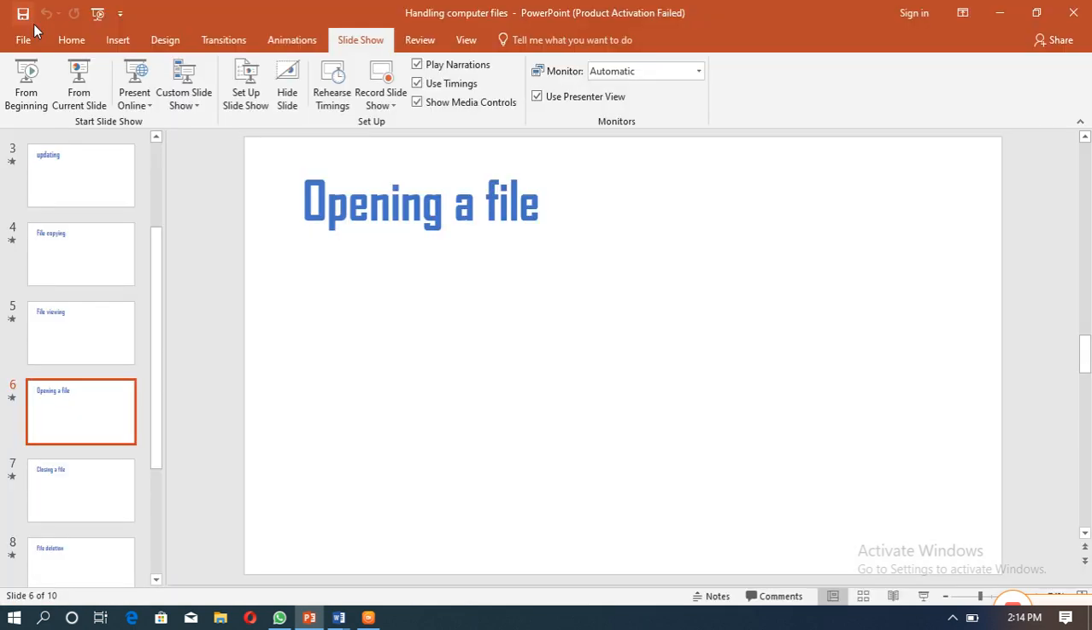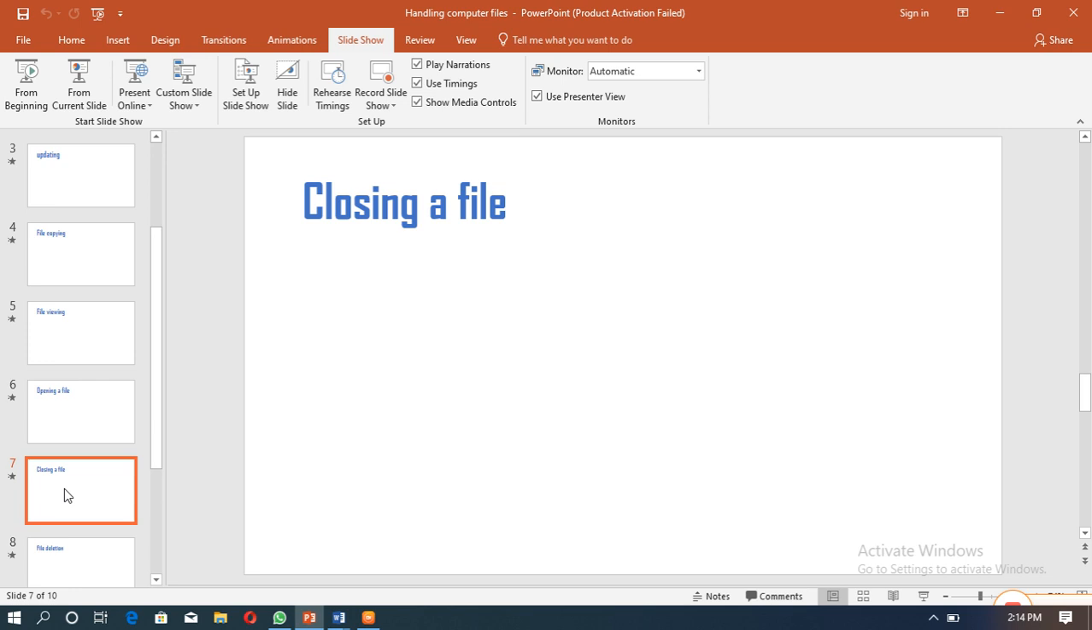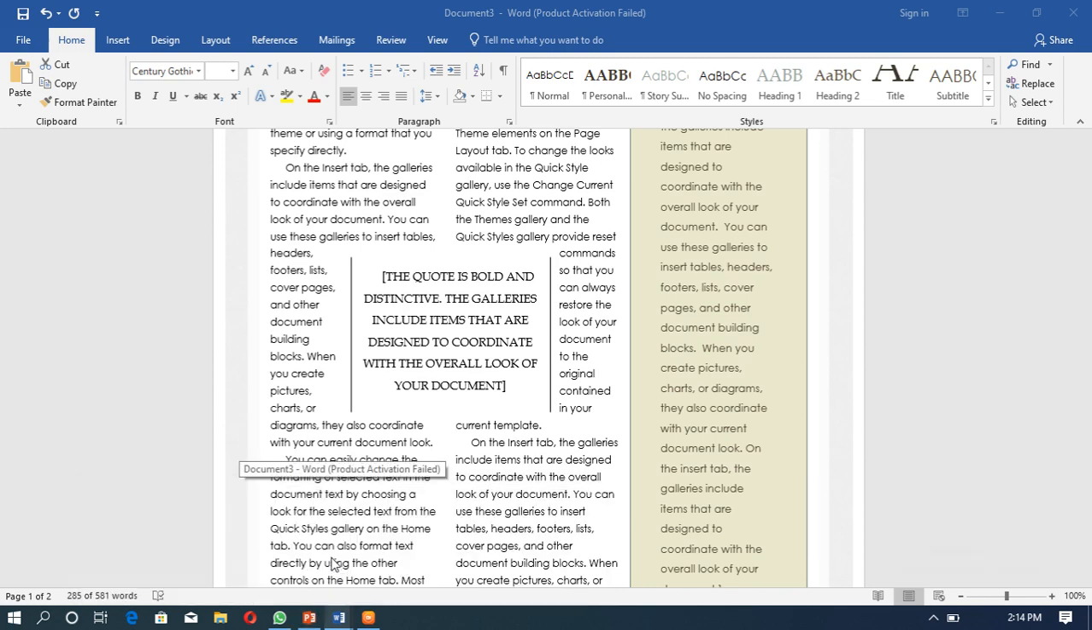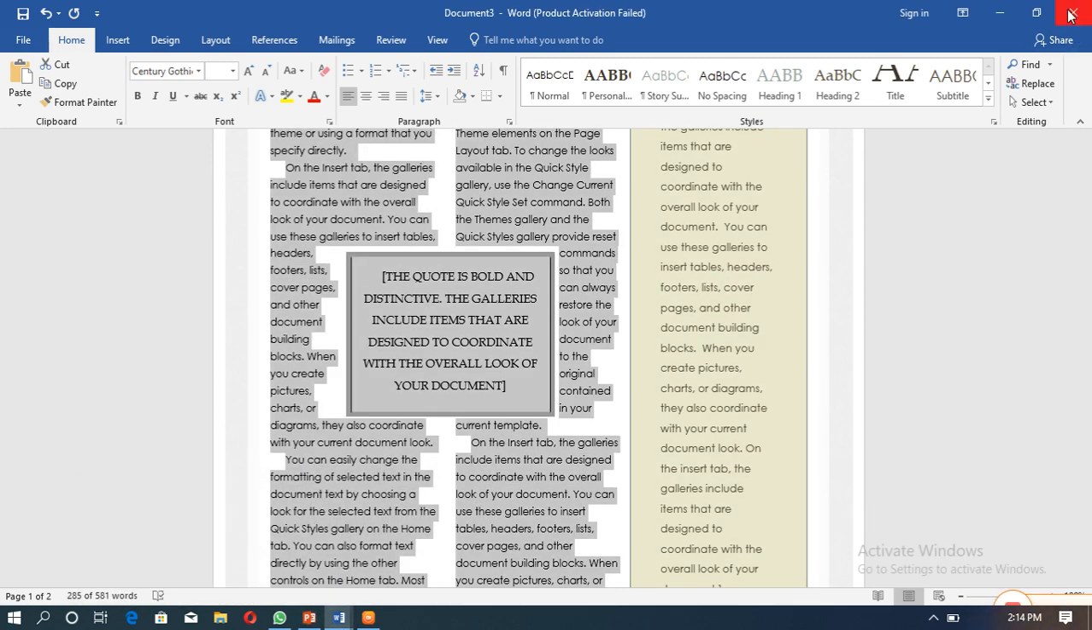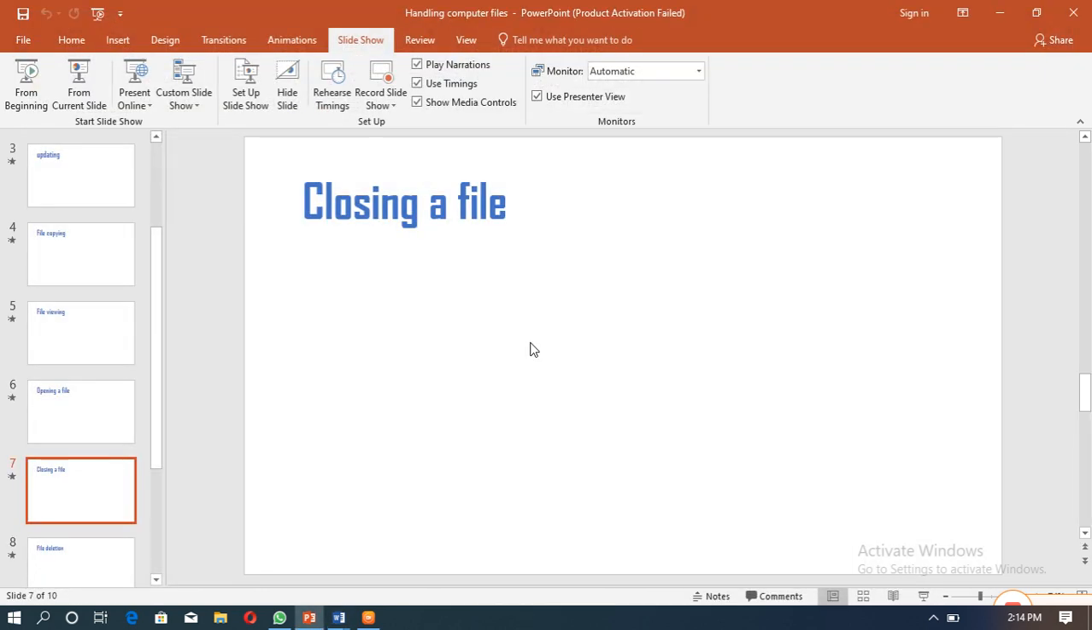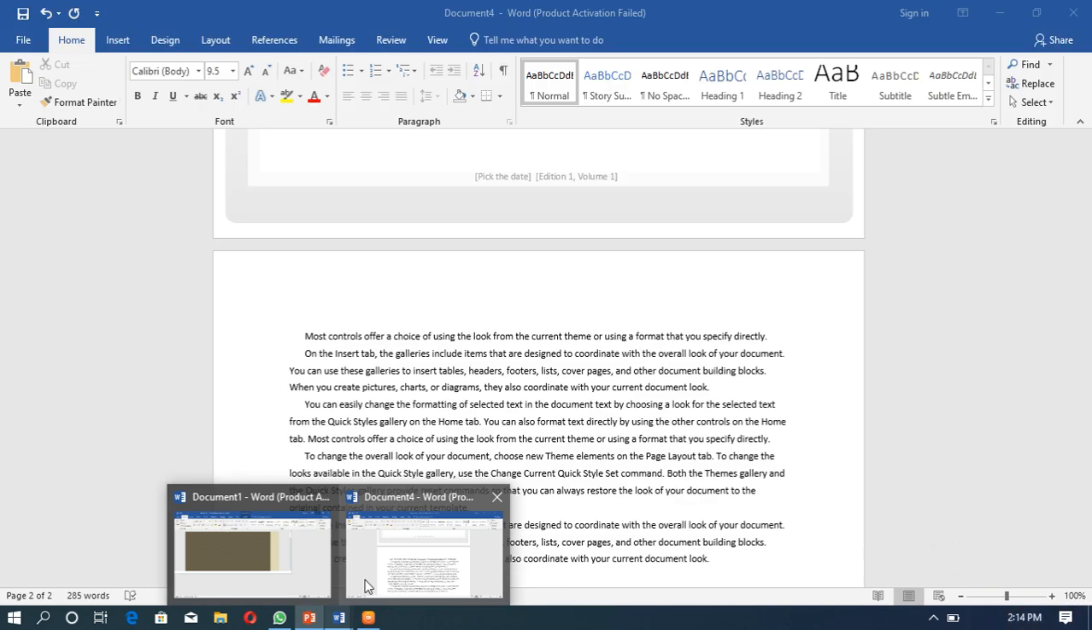Another operation that can happen on a computer file is closing a file. When you are done working with a file and you want to close it, I can just go to the close button and click on close. Then if I updated the file and I want the changes I made to be saved, I can click on the save option. If I don't want the changes to be saved, I click on don't save, and I've successfully closed that file. If you check on my taskbar, you won't see that file again.